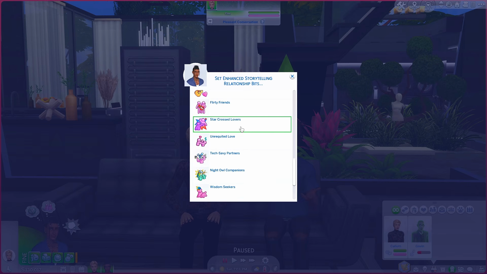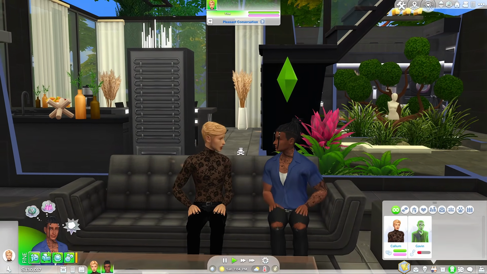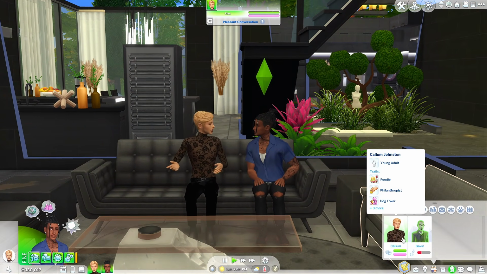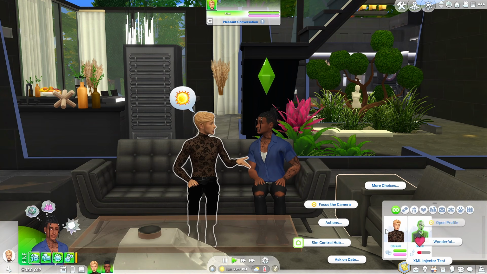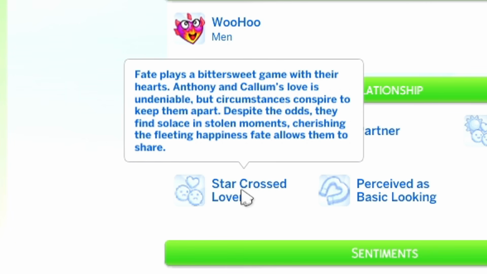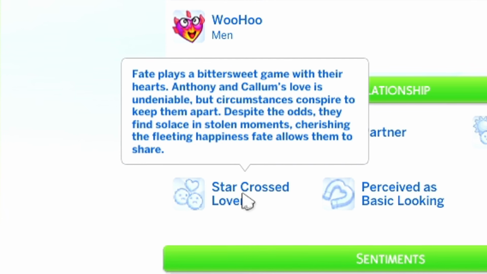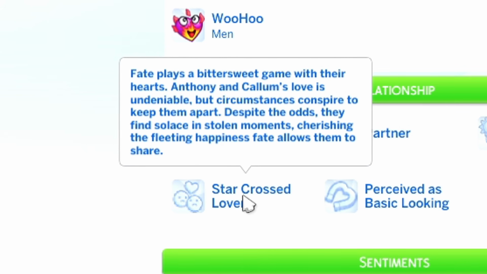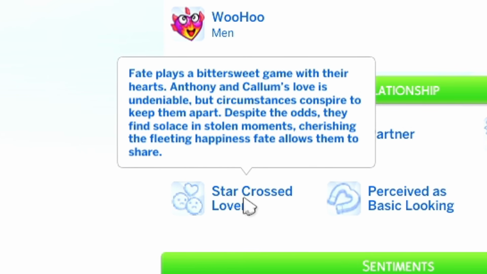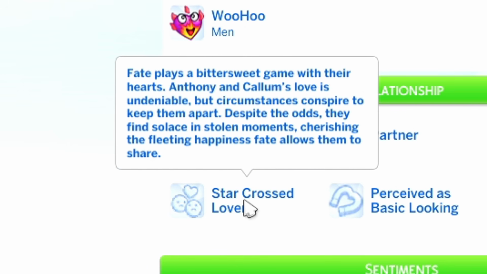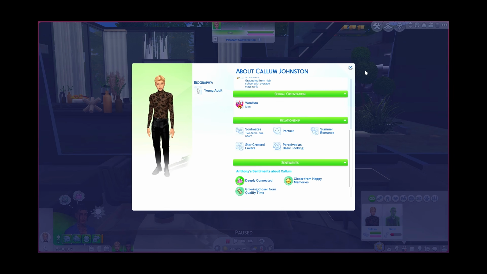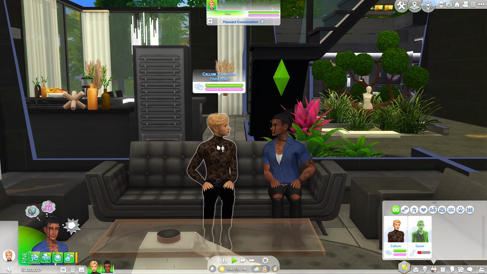I'm pretty sure that Star-Crossed Lovers is a pretty good one. I think there's a new animation for that. Let's first go read the description. Star-Crossed Lovers. Fate plays a bittersweet game with their hearts. Anthony and Callum's love is undeniable, but circumstances conspire to keep them apart, cherishing the fleeting happiness fate allows them to share. Oh, okay. Let's see if we can find anything.